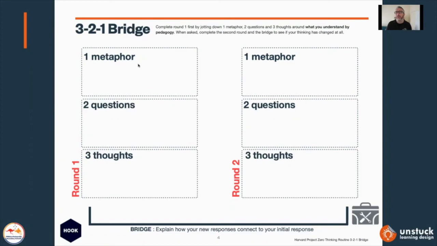What I'd love you to do is jot down in your workbook, or somewhere that you're going to keep and come back to and refer to later, one metaphor for pedagogy. What metaphor can you come up with that would represent pedagogy for you? There's no right or wrong answer to this. It really is a deep reflection. Write down 2 questions that you have about pedagogy, and then finally 3 thoughts, 3 things that just come to mind when you're thinking about pedagogy. And then at the end of module 6, I'll ask you to come back here and do it again to see if any of your thinking has changed over time, and then use this bridge down here to explain how your thinking has changed.